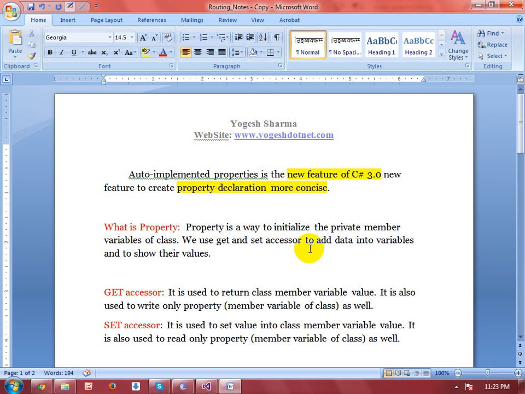We will see how we can create automatic implemented properties, what the need of implemented properties is, and what the alternatives to auto implemented properties are. We will learn and also practice it. So let me start.